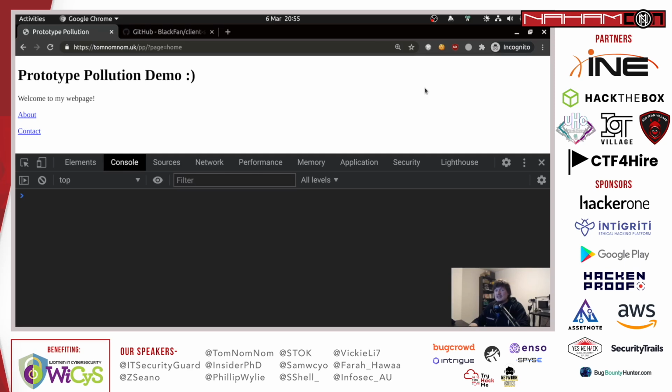Prototype pollution is a problem that can affect JavaScript applications. But before we can talk about prototype pollution, I think we need to spend a little bit of time talking about prototypes and what they are, and then we can talk about prototype pollution. So JavaScript has objects. So we might have a car object, for example, and it might have a color property.